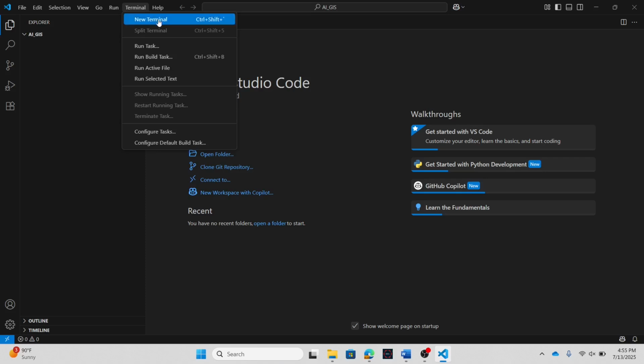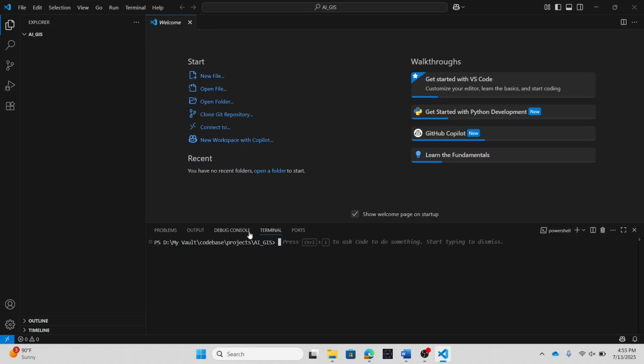Once open, I'll launch the terminal in VS Code. You can open the terminal by pressing Ctrl-tilde together also. Once you get familiar with VS Code, you'll start picking up these shortcuts. Next, let's set up the virtual environment.